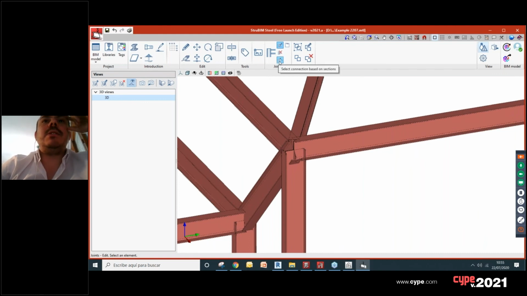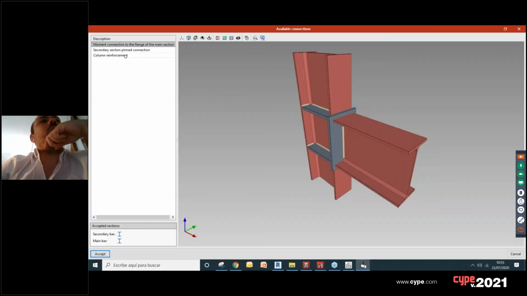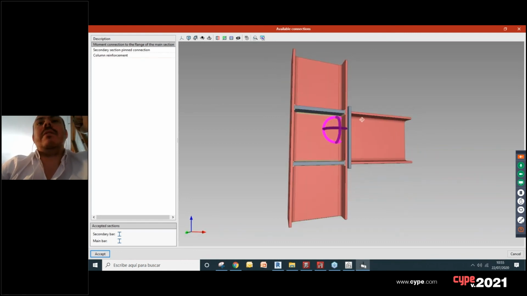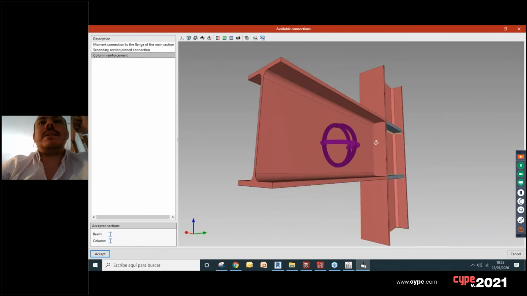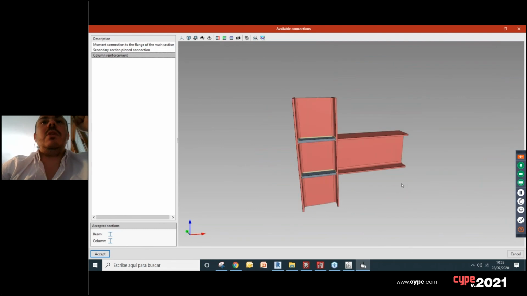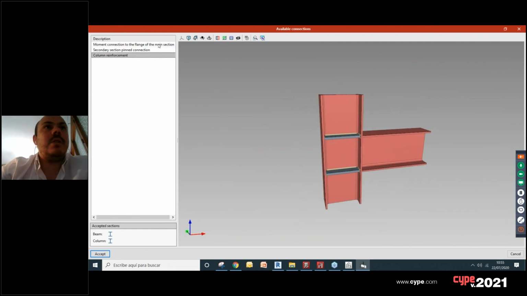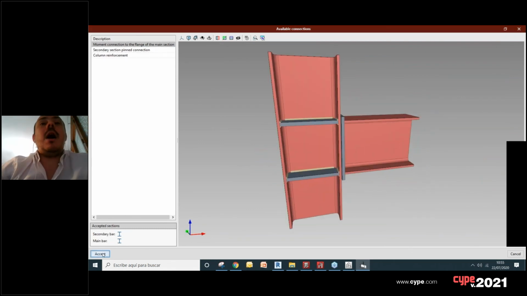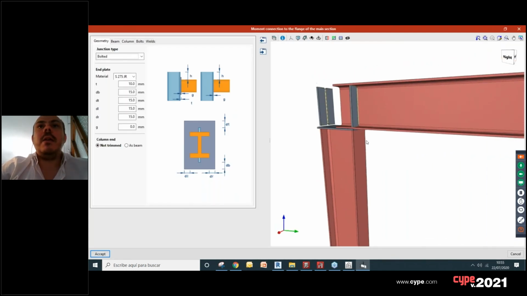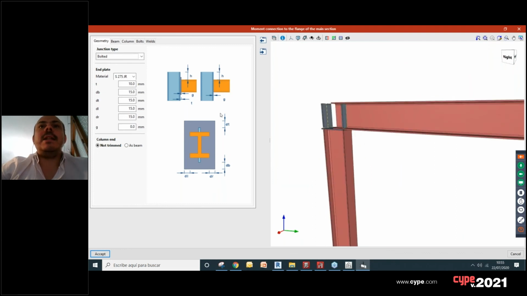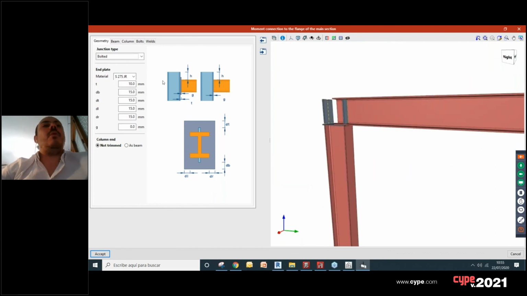We can use this button here and select, for example, this column and this beam, and then right click, and the software will say we have 3 options for your connection. You can do something like this, you can do something like this, or you can do something like this. Okay, which one do you want to use as your reference? I will use the first one. I will accept, and the software will open just these bars. Okay, just these bars, and now I can add or remove elements.